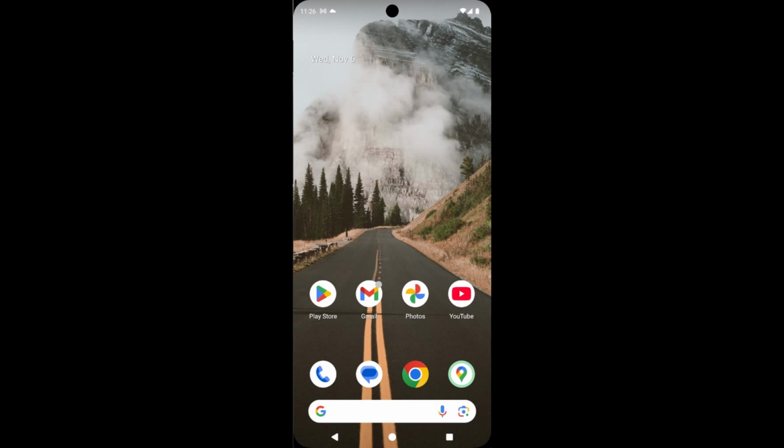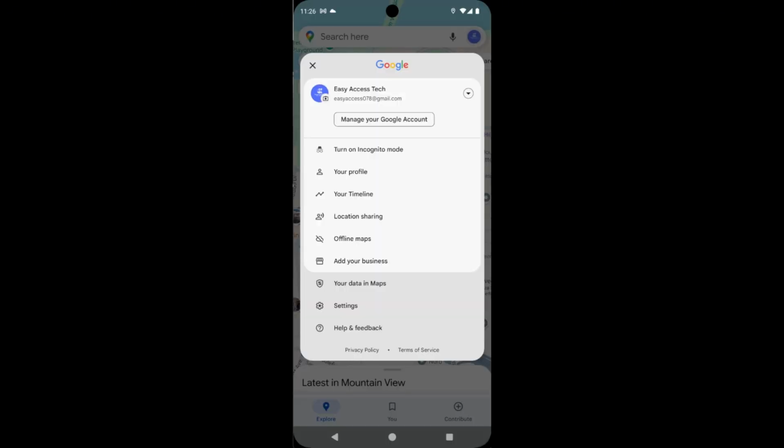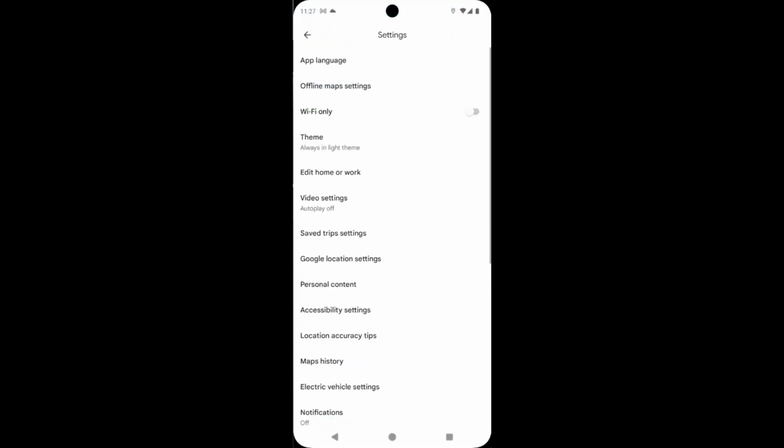Now let's start. First, open Google Maps on your phone. Now, make sure you are logged in. Then tap on the profile picture icon. Then tap on settings. Now tap on saved trip settings.